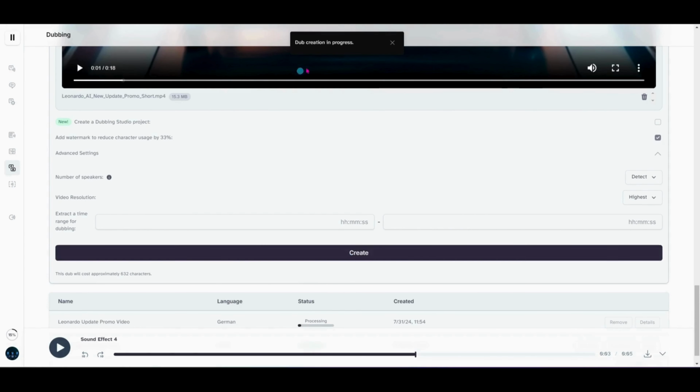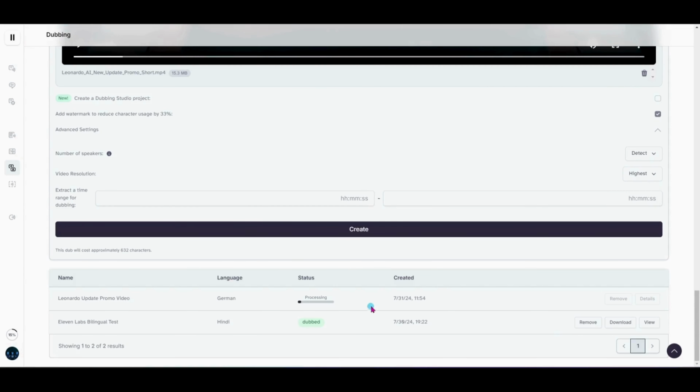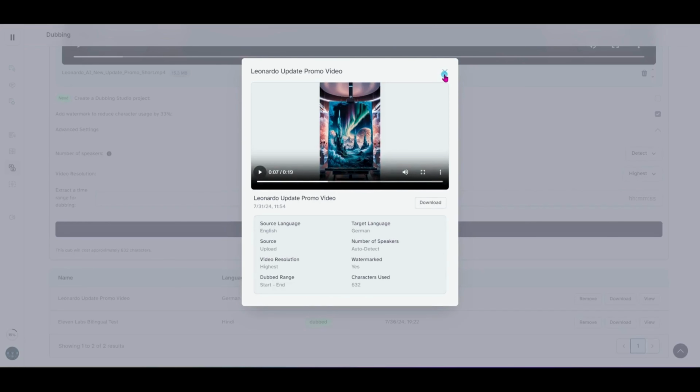And you can see that it lets me know that that creation is in progress. And you can see the status working down here. So it has done the dubbing there. Let's go ahead and download it so we can watch the whole thing.